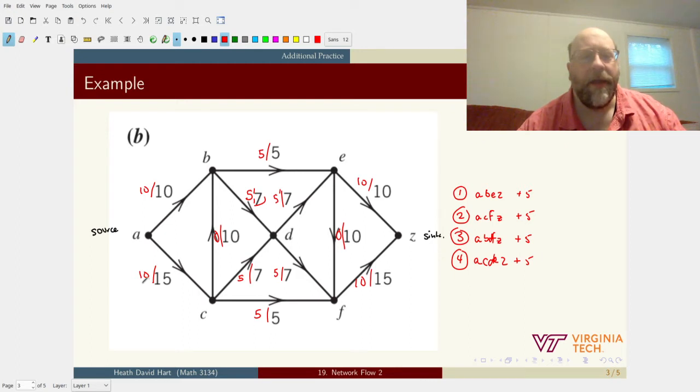I could go from A to C. And then I could go up to B because I still have some capacity along here. And then I could get 2 more units down this diagonal here. That's at 5 out of 7. And I have enough capacity to get those 2 units there.